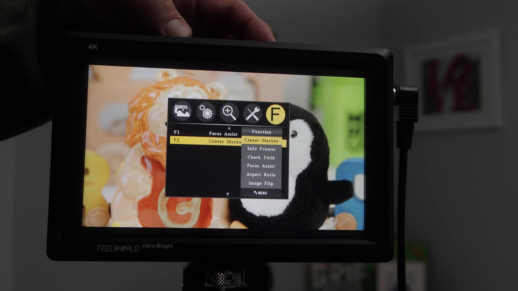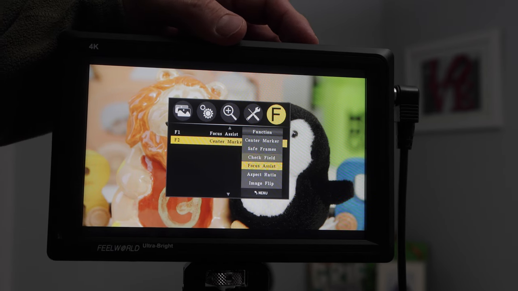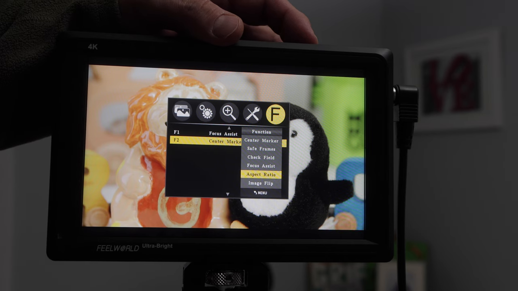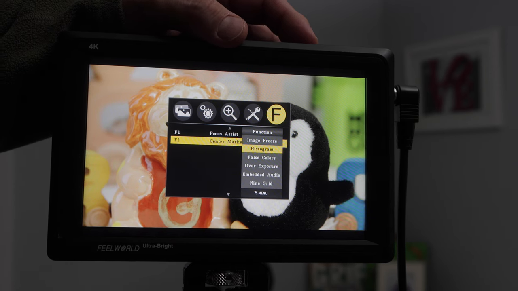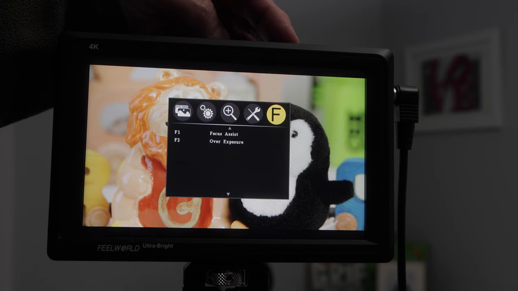If I press the right arrow button, I can adjust what the F2 function button does. The choices are center marker, save frames, check field, focus assist, aspect ratio, image flip, image freeze, histogram, false colors, overexposure, embedded audio, 9 grid, zoom, and anamorphic. I'll change it from center marker to overexposure. I'll press the menu button 3 times to exit.